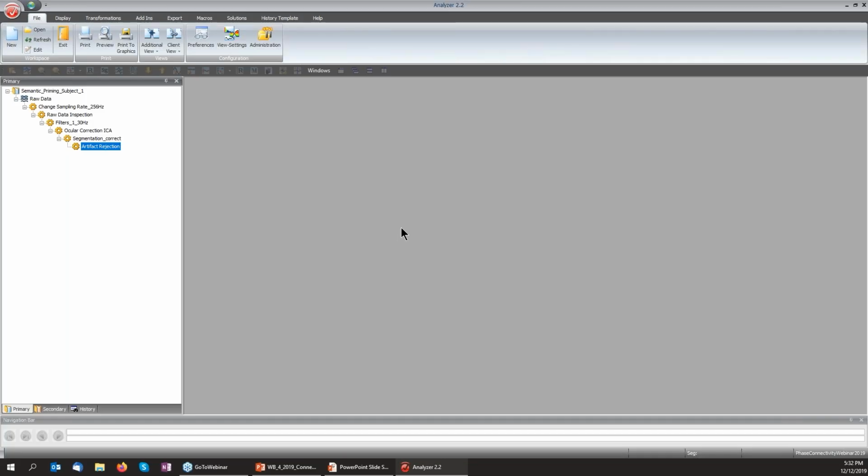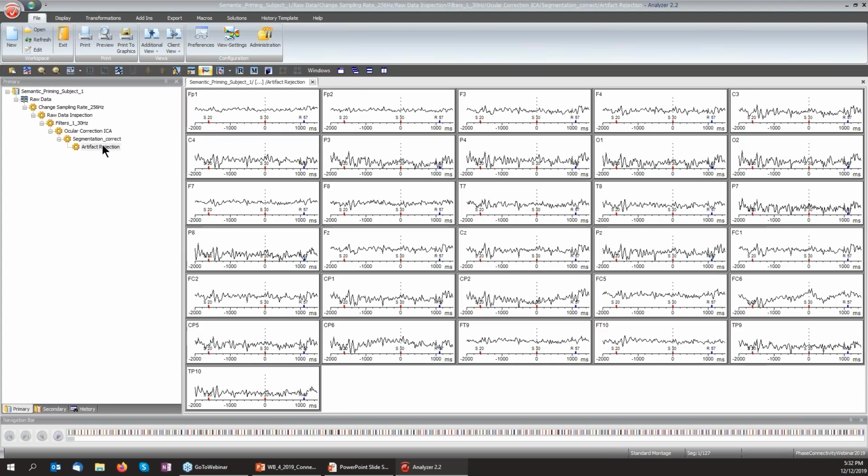So here I opened Analyzer in the version 2.2.0, and as introduced, I have here one data set from a semantic priming paradigm. The raw data was sampled to 256 Hz, visually inspected, and filtered in a passband between 1 and 30 Hz. We have already excluded ocular artifacts and pooled all correct and artifact-free segments in this node. You can see that the segments are being logged to the visual target. This is the respective marker. And the segments have a length of 3 seconds.